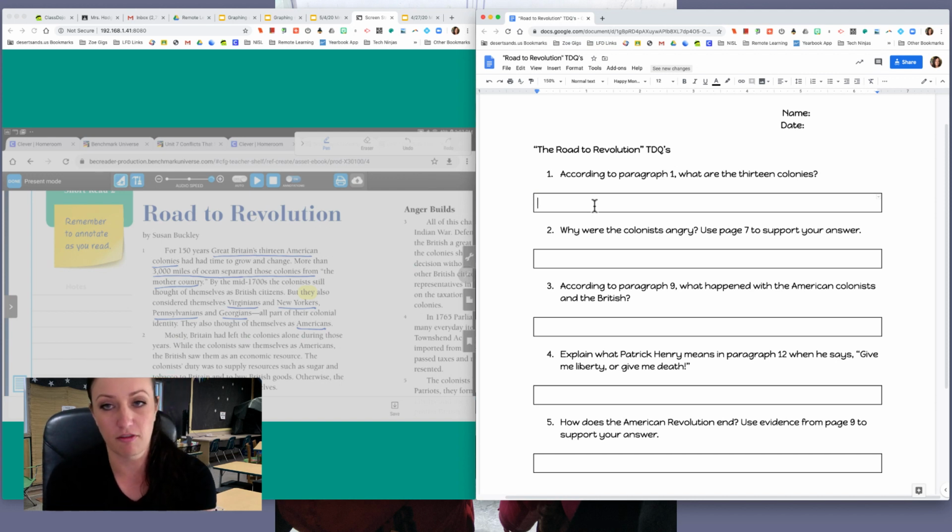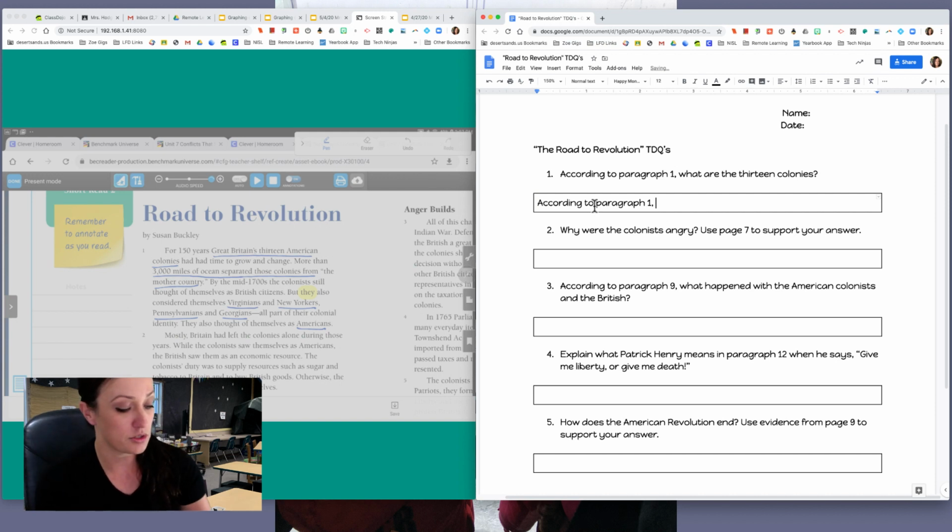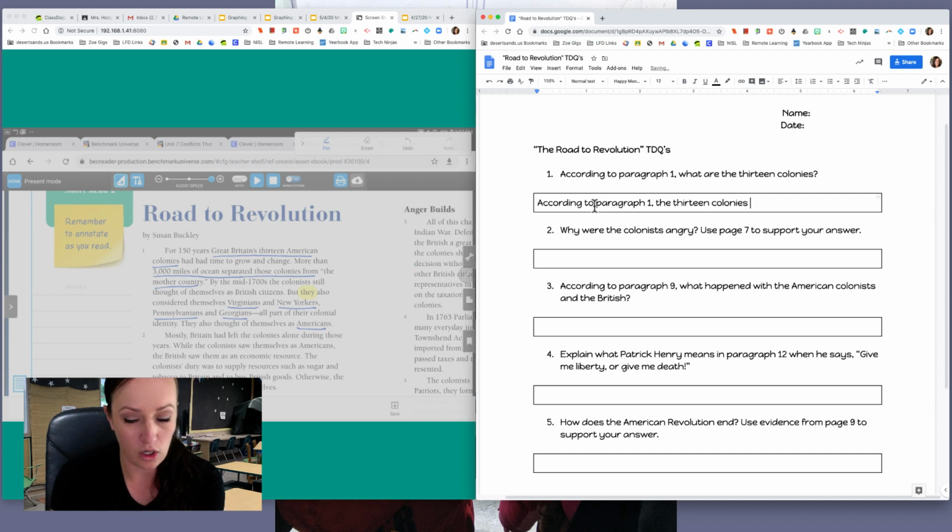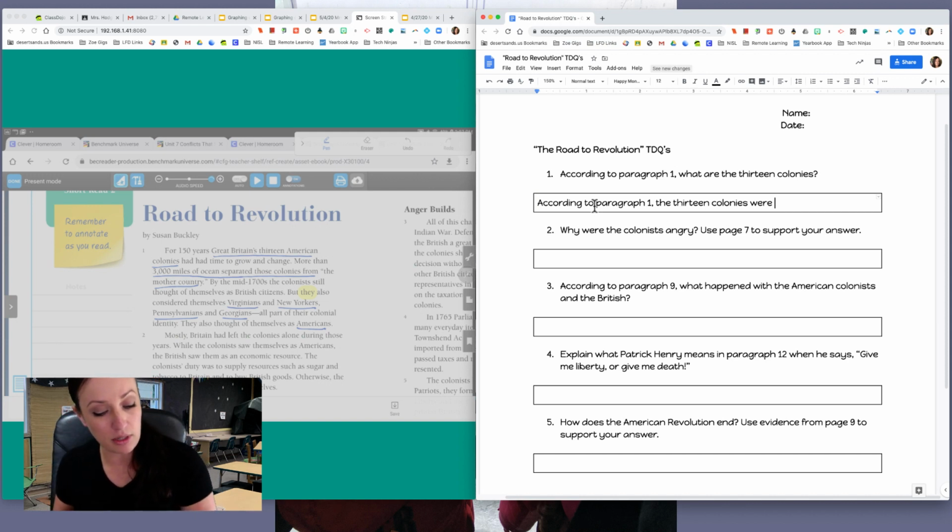Okay, so I'm going to start off by saying according to, and I'm going to choose to use paragraph 1, because that's also how it's asked. I could also say according to page 6. That's another way I can say it. The 13 colonies were, I'm going to use this where it says 3,000 miles of ocean separated those colonies from the mother country. But I'm going to use it in my own words, but I've already cited the source, so I'm safe there.